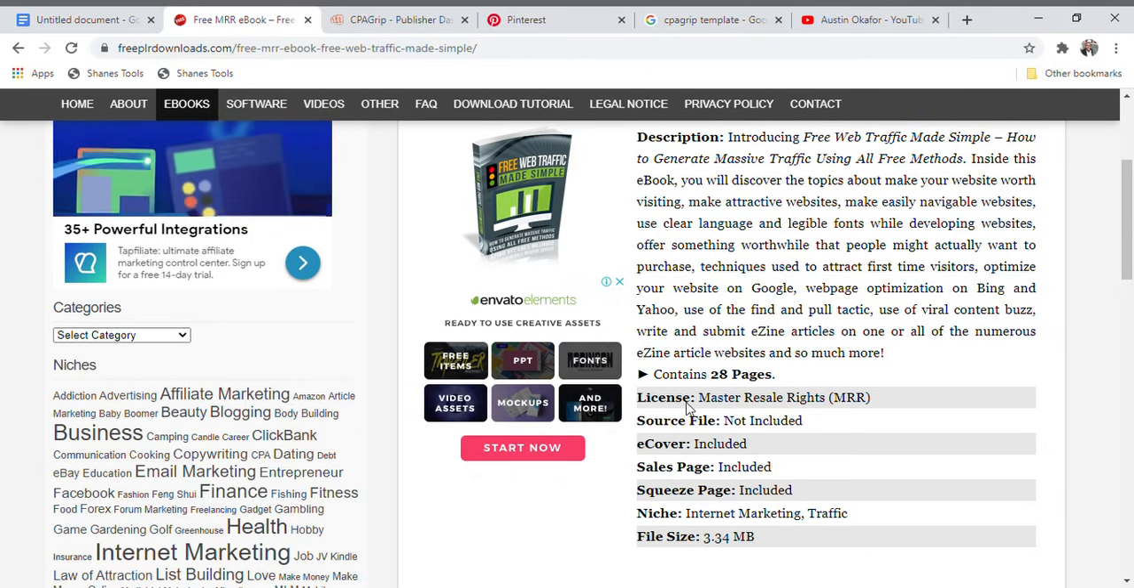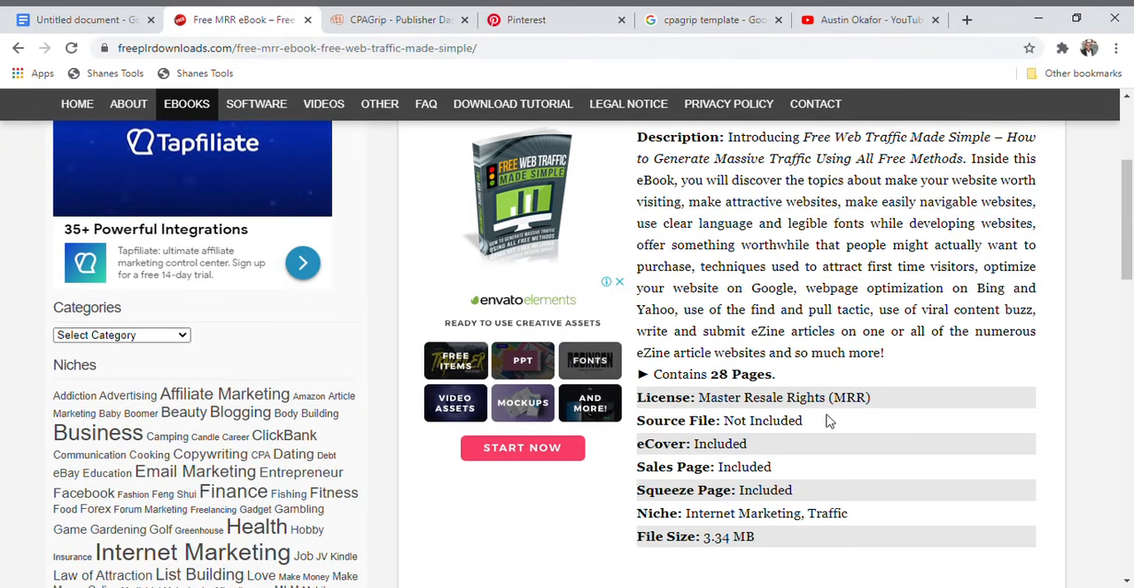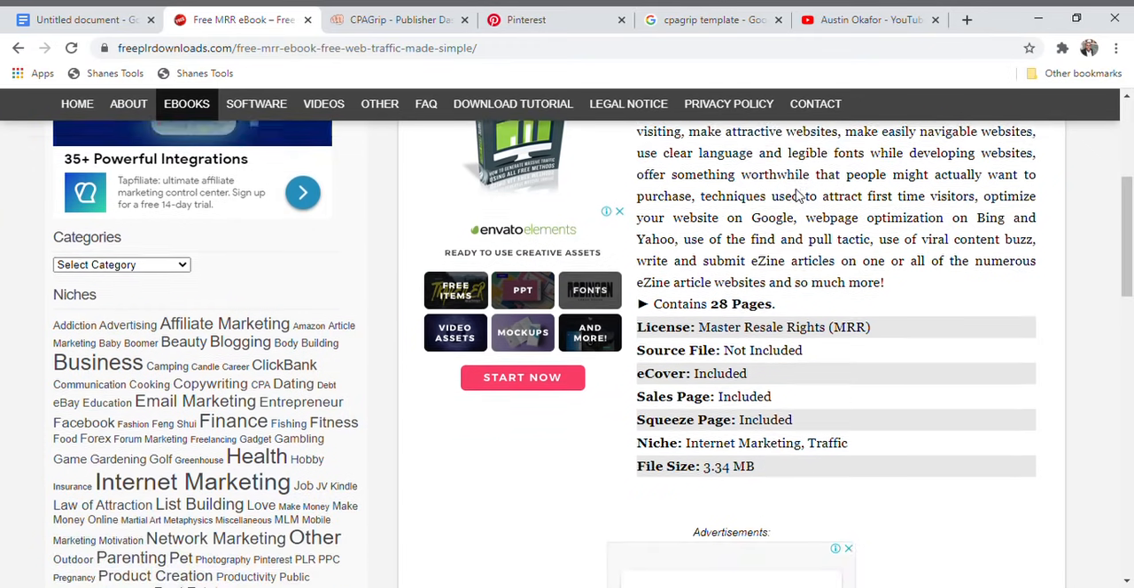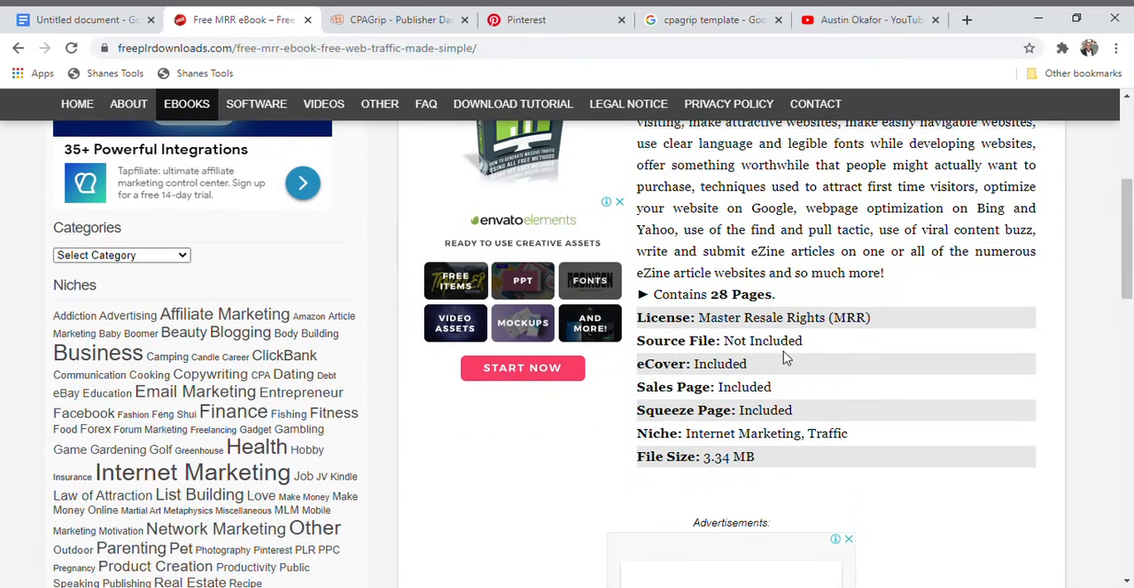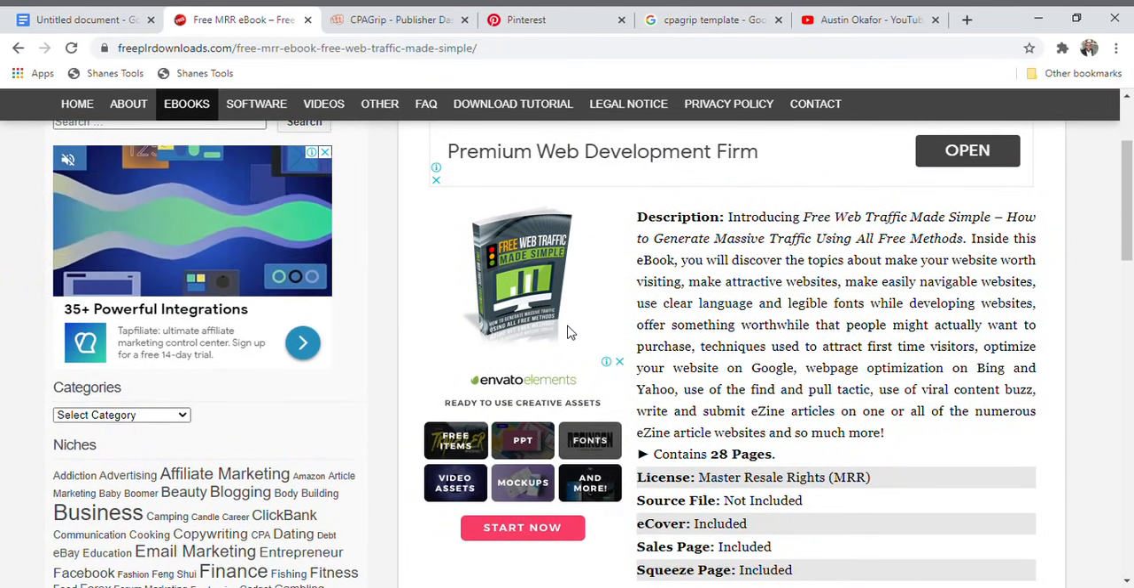So guys, when you come here, you see the license. Yes, it has already been given master resell rights. So guys, you have access to use this book to resell, and do whatever you want to do with it. It is absolutely free of charge. The source file is not included, but the e-cover is included and the sales page is included. So you see guys, there are so many things included here except the source file, but it doesn't matter. All you need to do is go and save this particular ebook cover, because we are going to use it later on in this tutorial.